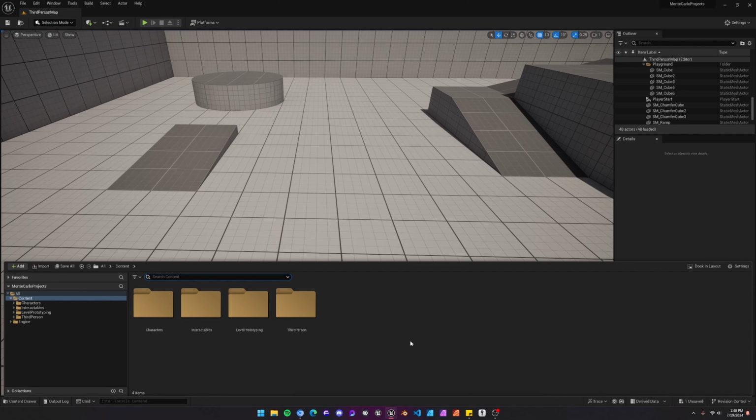So I'm going to be doing this in Unreal Engine 5, but I originally created it in Unreal Engine 4.27, so it should work at least as far back as that, and probably even in earlier engines, because it doesn't use anything that's new or spectacular.